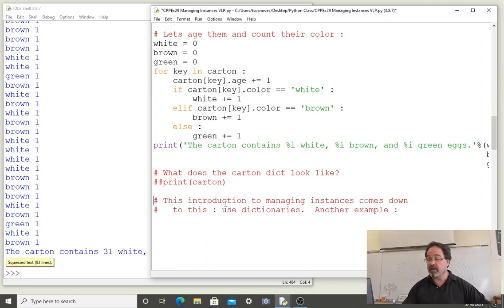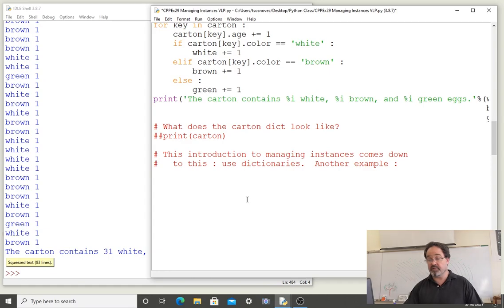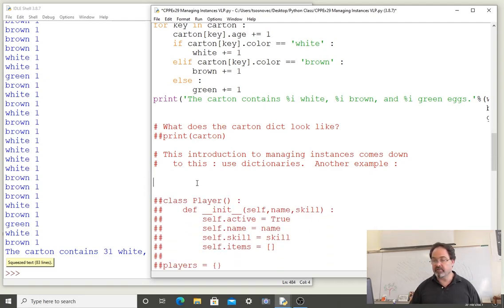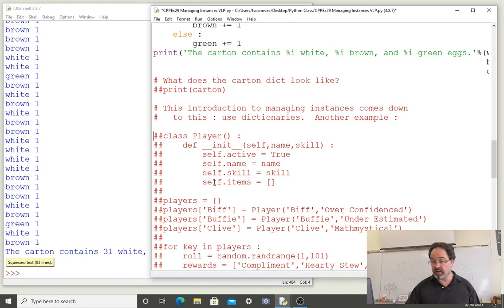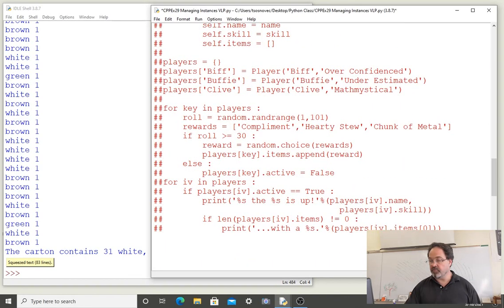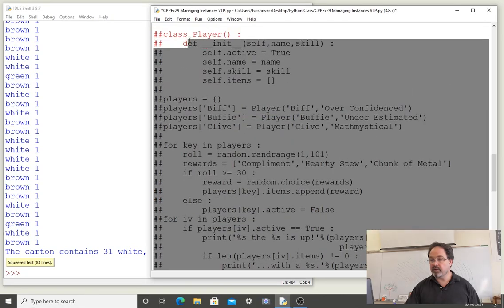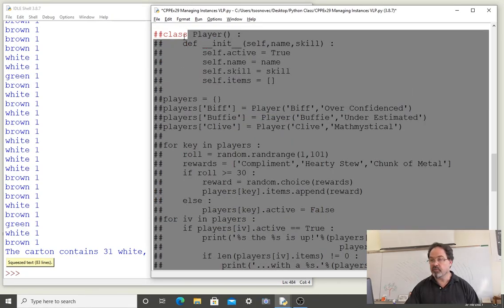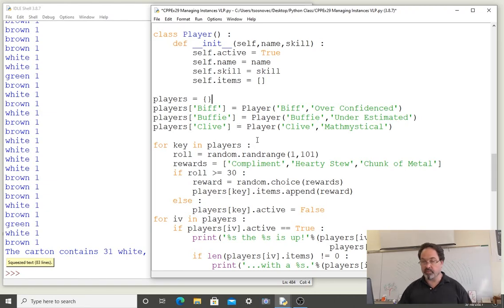This introduction to managing instances comes down to this. Use dictionaries. And let's provide another example of another class and creating them using a dictionary and managing them. I'll uncomment this class and describe the code and then see it run.